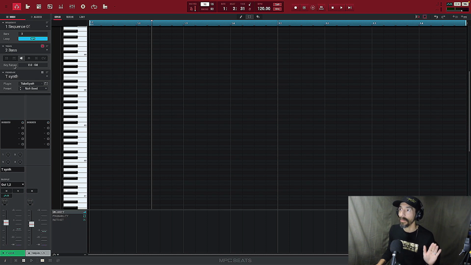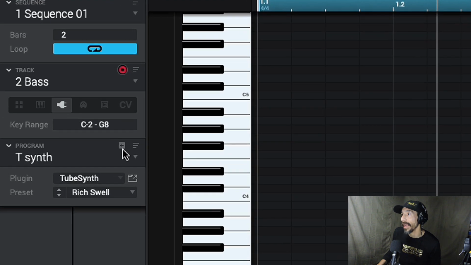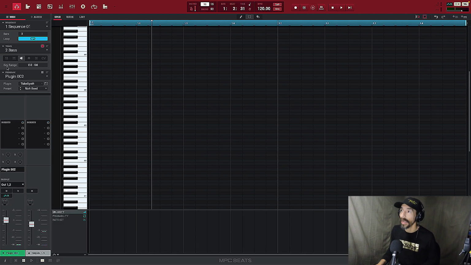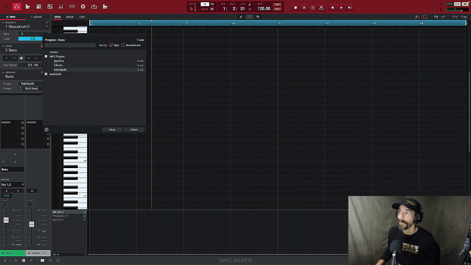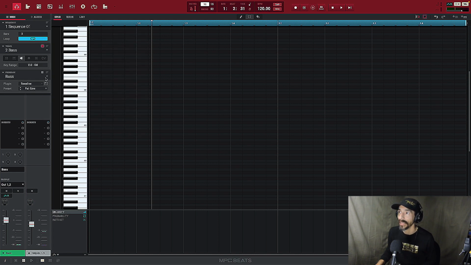So I've got bass here, but I've got synth here. So if you remember in your key group video, you go to this little plusy guy right here and bang, now I've got a new plugin. All right, so here's my new plugin, and we are going to label this now bass. All right, and now I can change my tube synth to bass, and I will not get that warning because I'm in a new plugin.